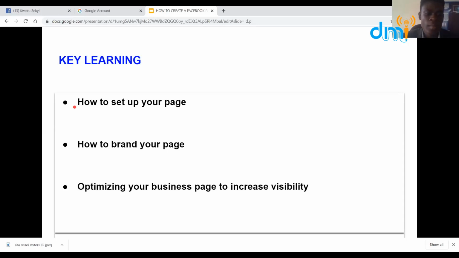I'm sure yesterday Mr. Omane explained the meaning of search engine optimization. Search engine optimization can be quite technical if you don't have the required skills. But with Facebook, optimizing your page is simple. It's something everybody can learn.